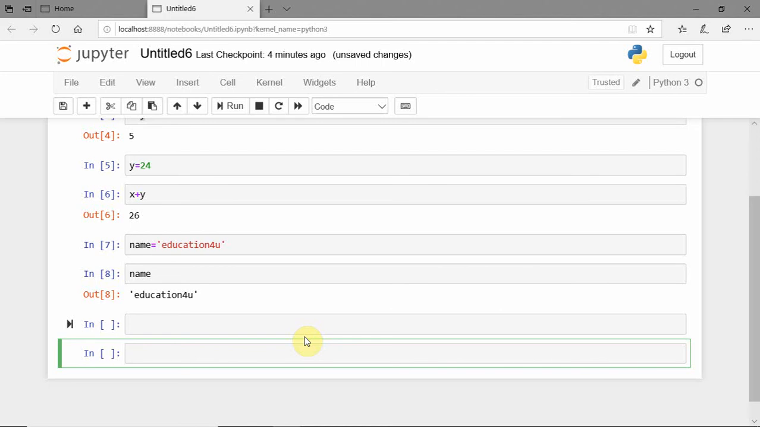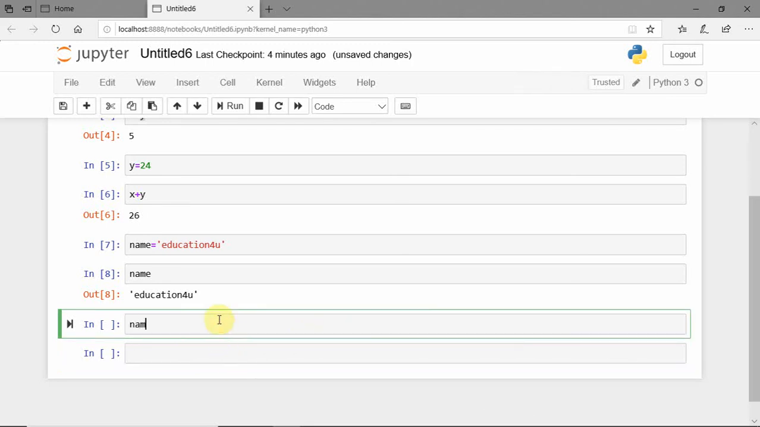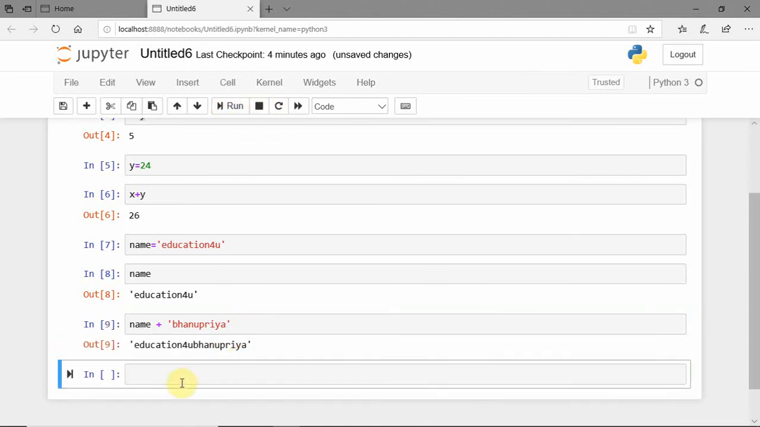Suppose if you want to concatenate something to that variable, just let me write here. Name plus, I just want to concatenate Bhanu Priya. Okay. So you have to keep the single quote. Whenever you keep the single quote, it automatically takes that it is a string. Now run the program. What you got? Education for you Bhanu Priya. So this is the way you have to declare the variables.